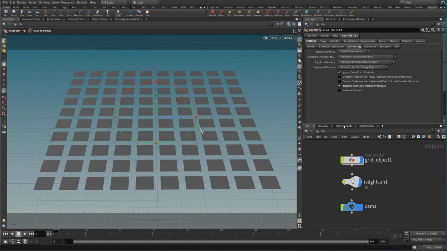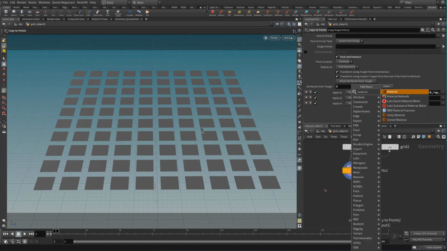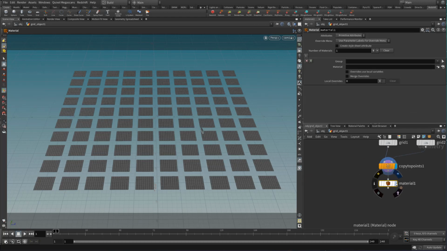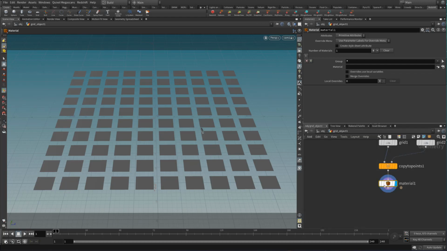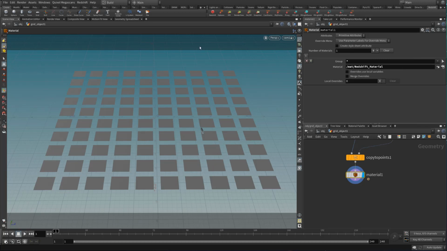So if we wanted to assign a material, let's just make a material here. We're just going to have this assigned to everything, so the group as a whole. I'm going to make my generic Redshift material that I always use to start with, and I'm going to just bring that up. So this should be applied.